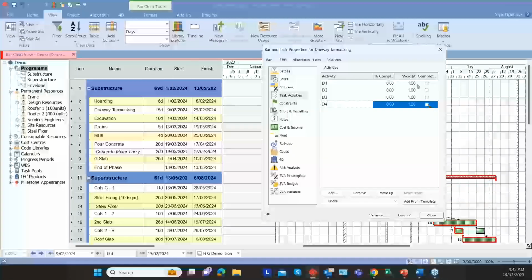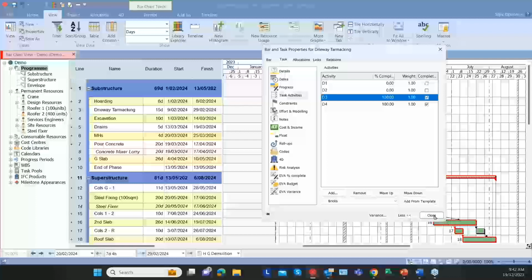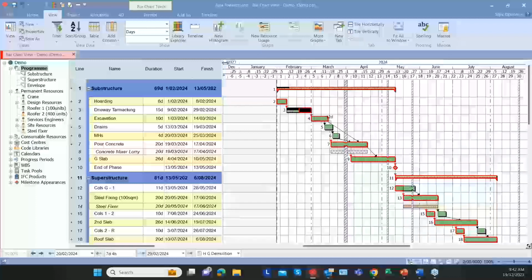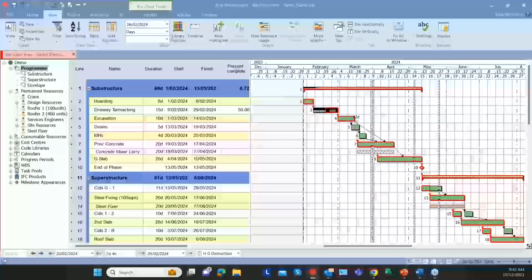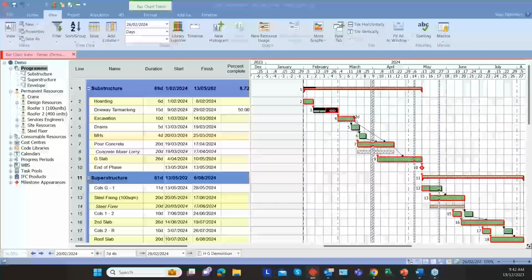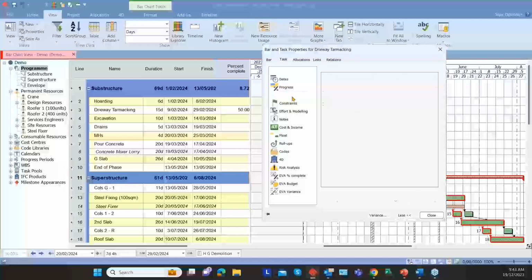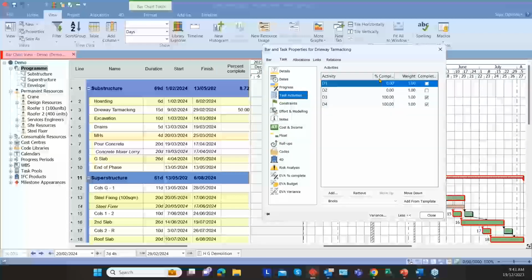And what I can do is I can then just simply progress them. And then if you see the progress for that activity, it's 50% done. That's because 2 out of 4 activities got progress there. It also got the weighting.